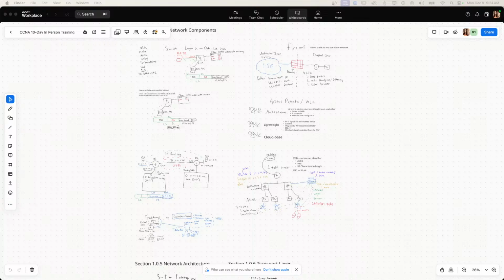So let's just say this is Gig 0/1, and this is Gig 0/0. Gig 0/1 is our outside interface. Gig 0/0 is our inside interface. You're going to have to understand that for the exam. So this user here will be 10.0.0.5. Let's say that this PC1 here wants to talk to this web server.